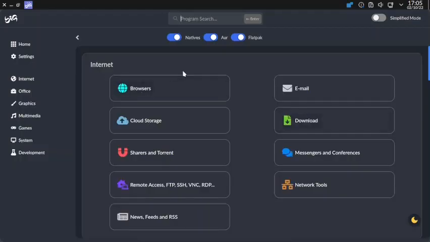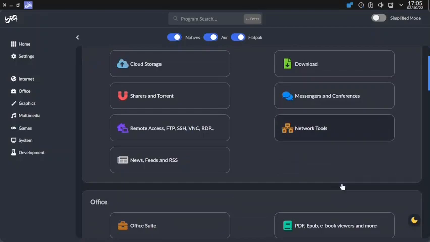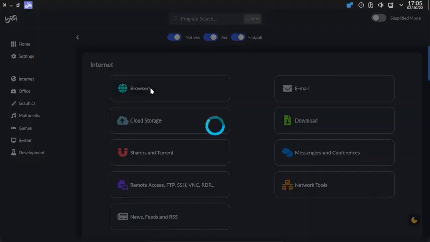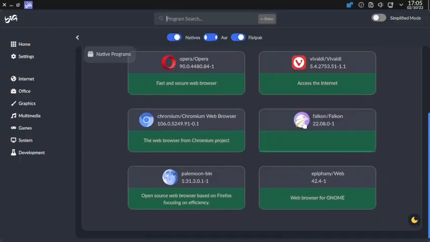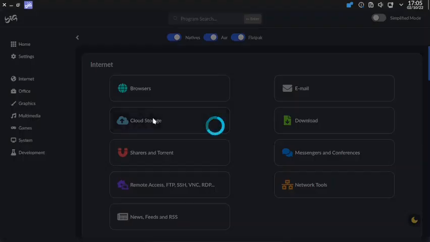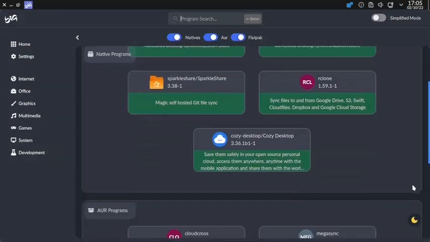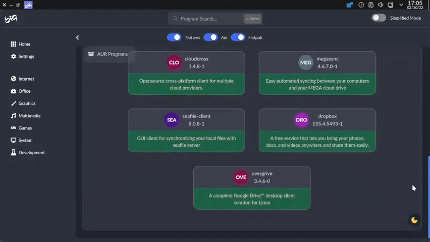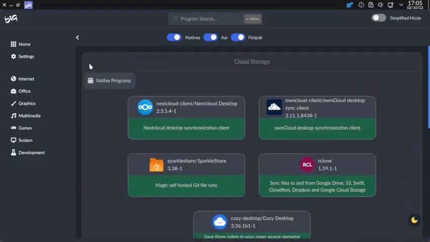In the Big Store, there are categories. For the internet category, you have browsers, cloud storage, sharers and torrent downloaders, remote access, news feeds and RSS, email clients, download clients, messengers and conferences, and network tools. I will just open a few. I will not open everything because then it will take too long. We have checked this earlier. In cloud storage, let us check out. I will just scroll. You can read it for yourself, otherwise it will be a very long video.